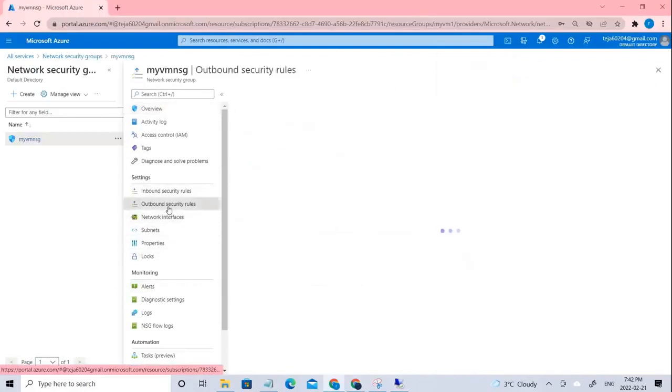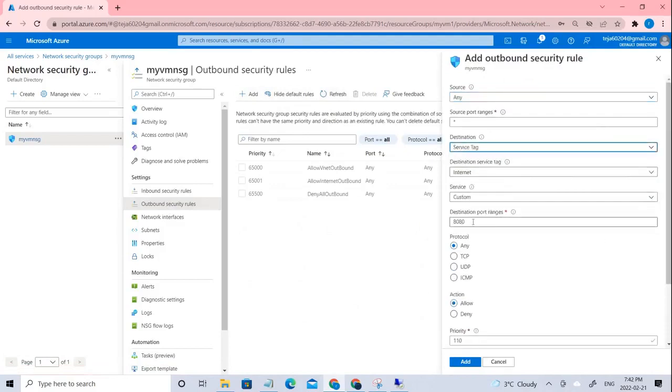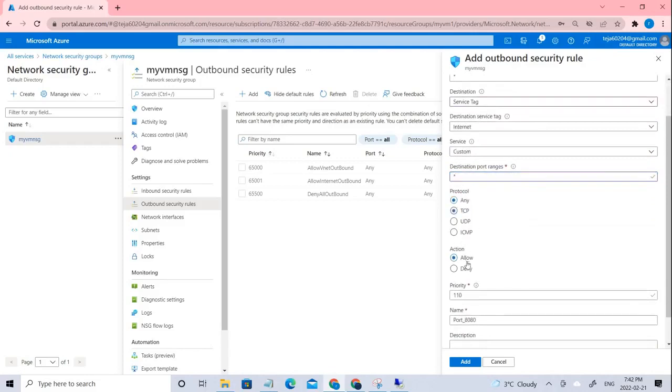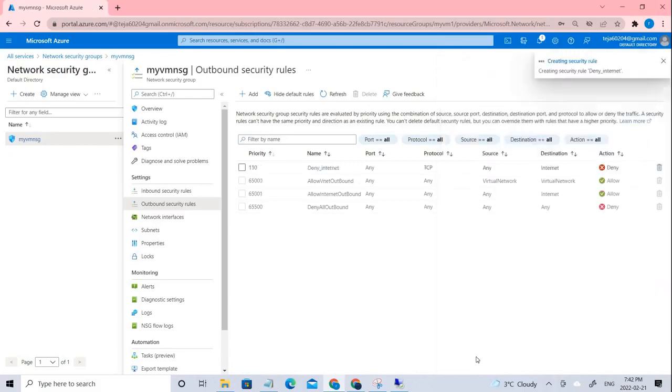So in this case, let's go to the outbound rules and let's add the rule. So internet, and coming to the ports. And in this case, we are denying the internet. So the priority is 110, so it is the highest priority. So let's give it as allow internet. Sorry, deny internet. Okay, add it.